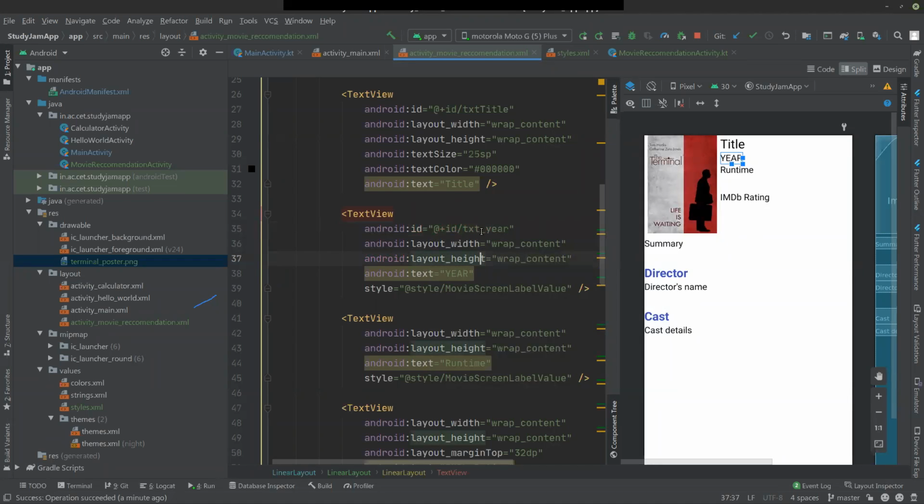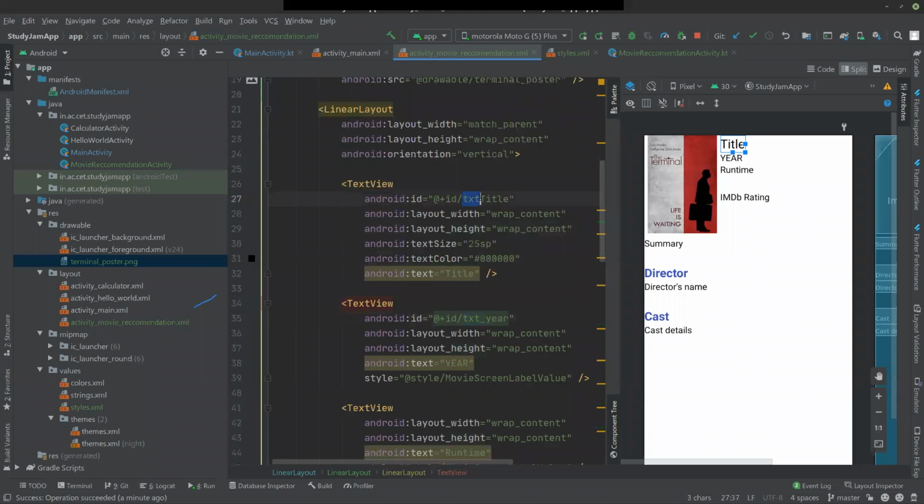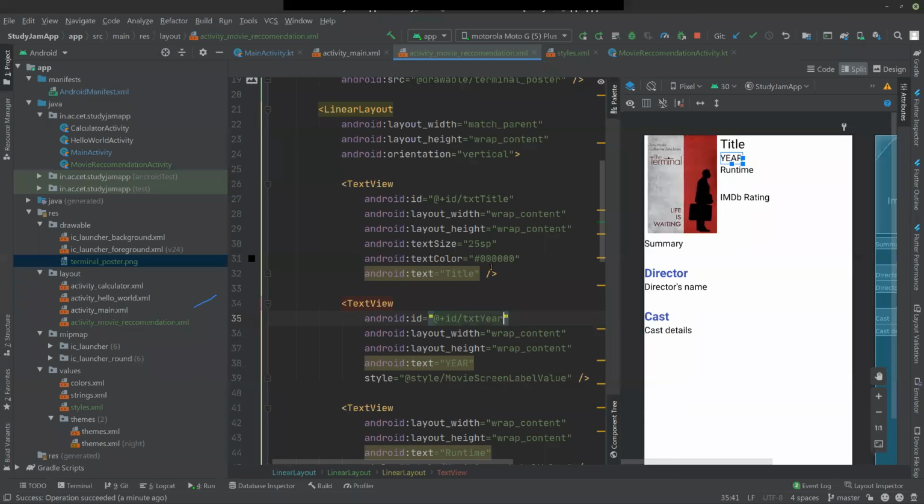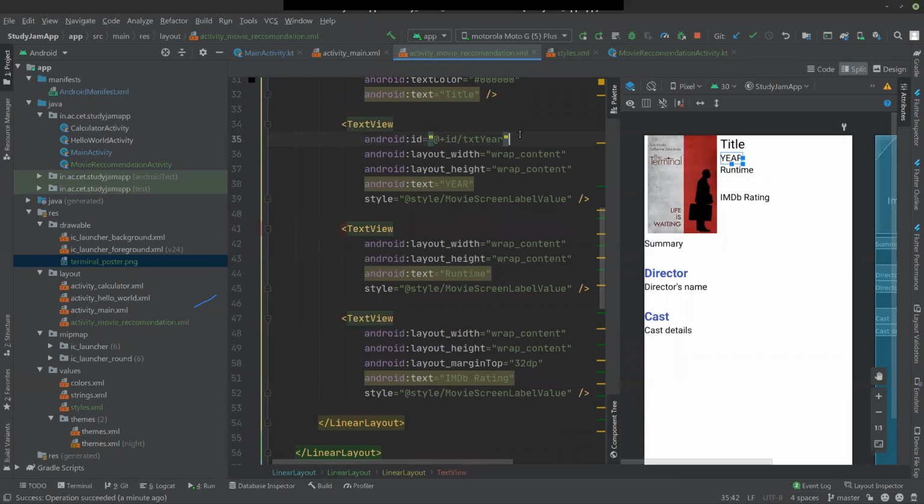So if you're following one particular format, then follow that format with every other layout in this entire project. If you're sticking with txt underscore, then use that everywhere. If you're going to use txt title like that, then use that everywhere in that project. Don't mix up. Okay, I will give txt year. I will copy paste that.